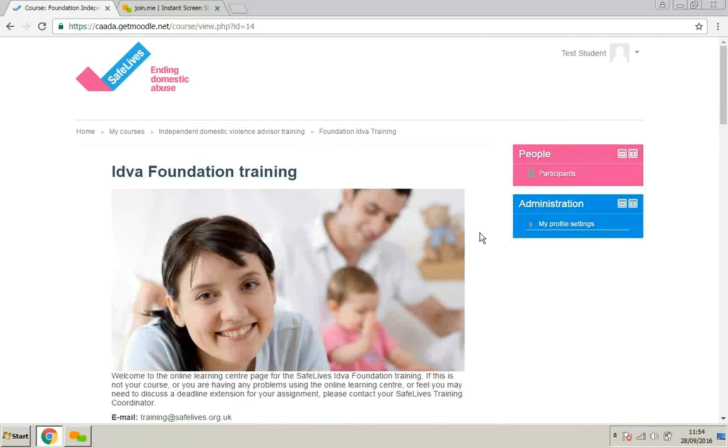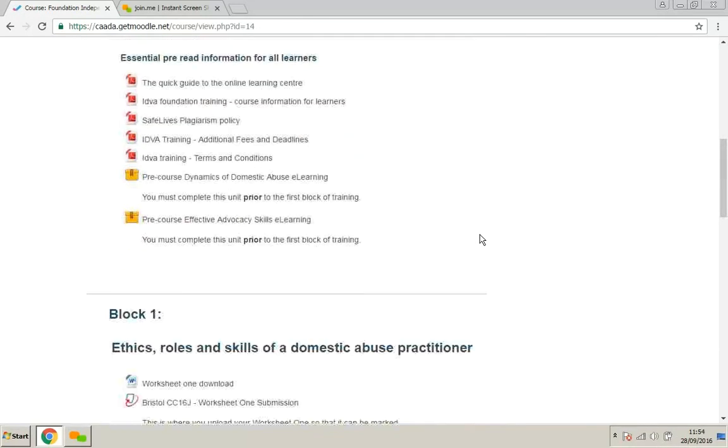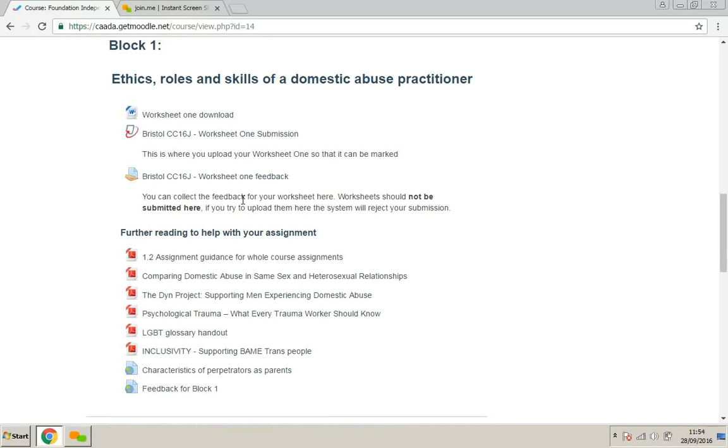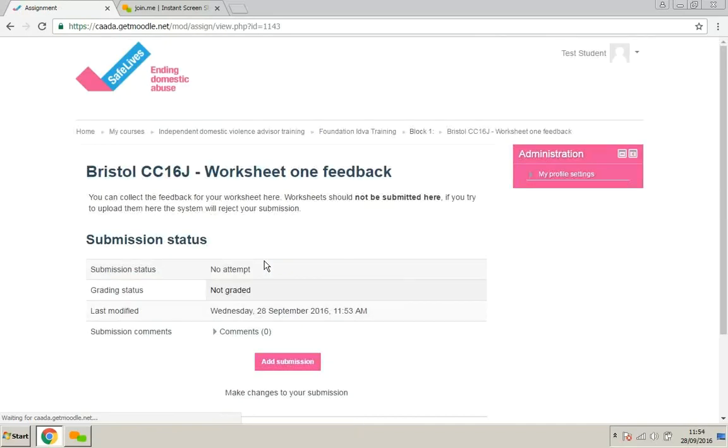So now into the Foundation IDVA training again, and what you'll find is you can collect the feedback for your worksheet here. Worksheets should not be submitted here. If you try to upload them, the system will reject your submission. Now this sounds pretty obvious, but we have had learners go on before, perhaps panicked and in a bit of a rush, thinking, I need to upload my worksheet as soon as possible. Right, worksheet 1, let's put it in there.